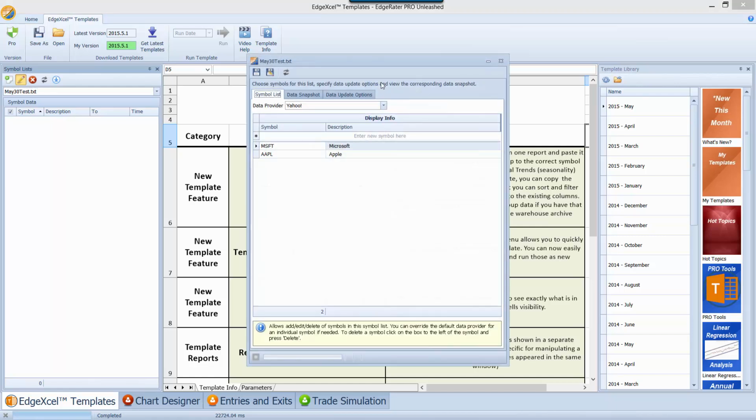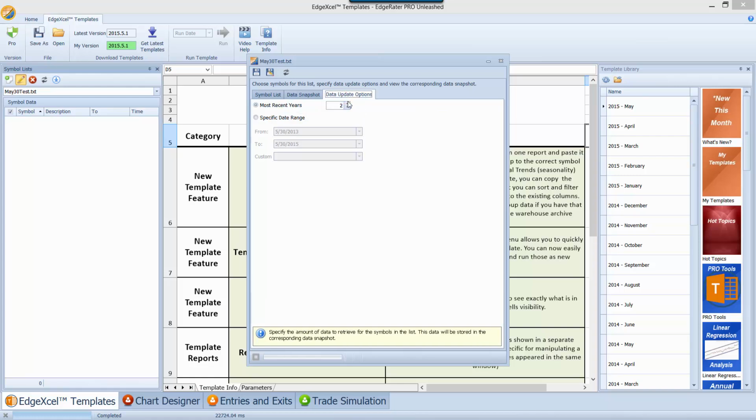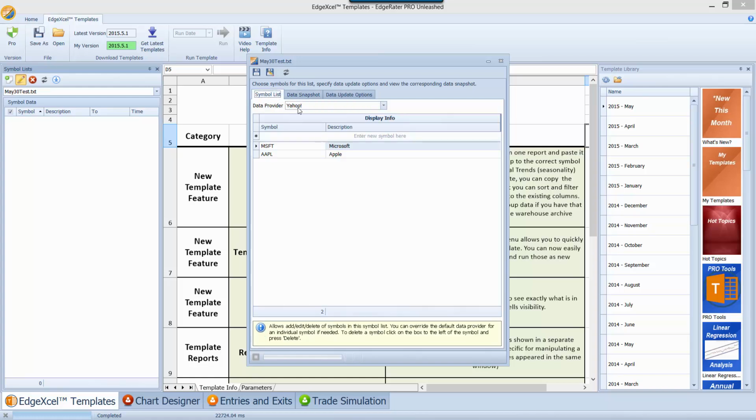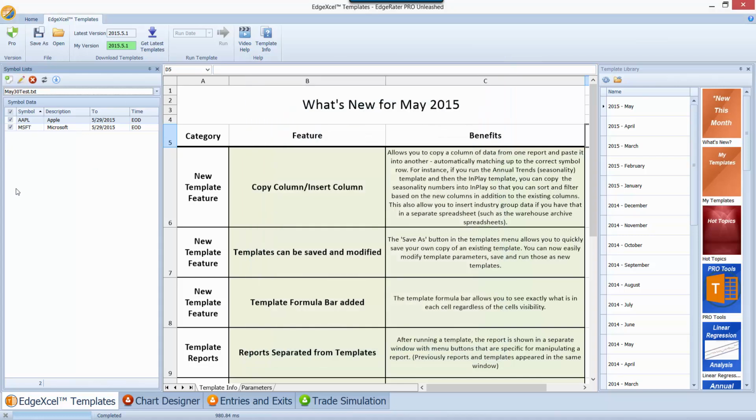Or I could open up the file, and I can see that I've got Microsoft and Apple here. In the data snapshot, I can see that I've got data in the list, but there's nothing in the snapshot, as I mentioned before, no from and to dates. I know that it's going to fetch 2 years worth of data, and I know the data is coming from Yahoo. So I could just, in here, press the update data button. It's downloaded 2 symbols, 2 years worth of data, and once it's done the download, then this area starts to fill in with the actual data. So that's how you would get a new symbol list in.